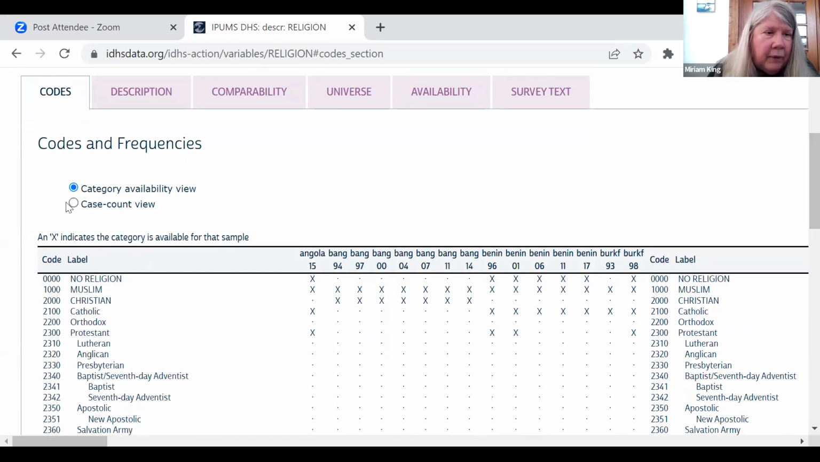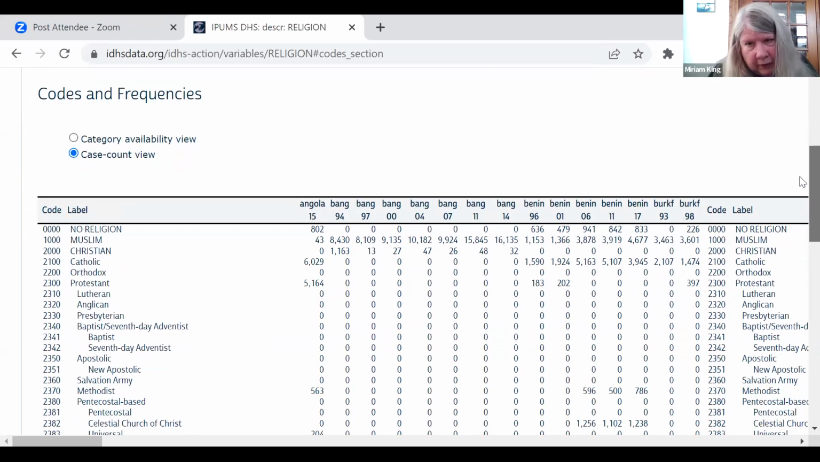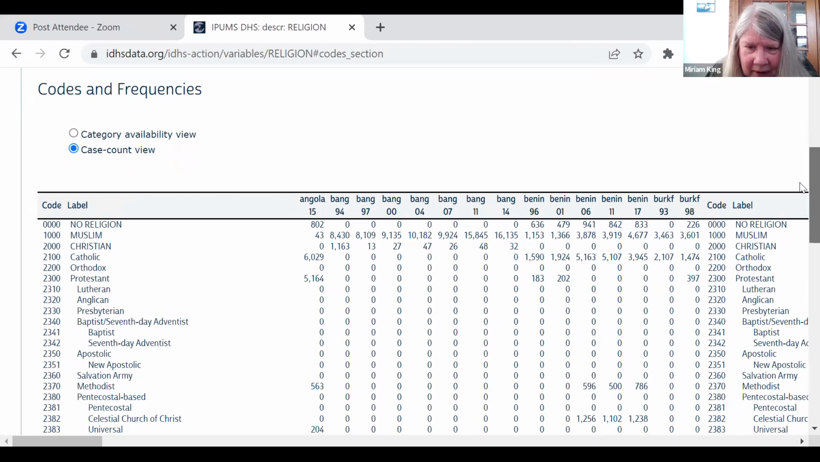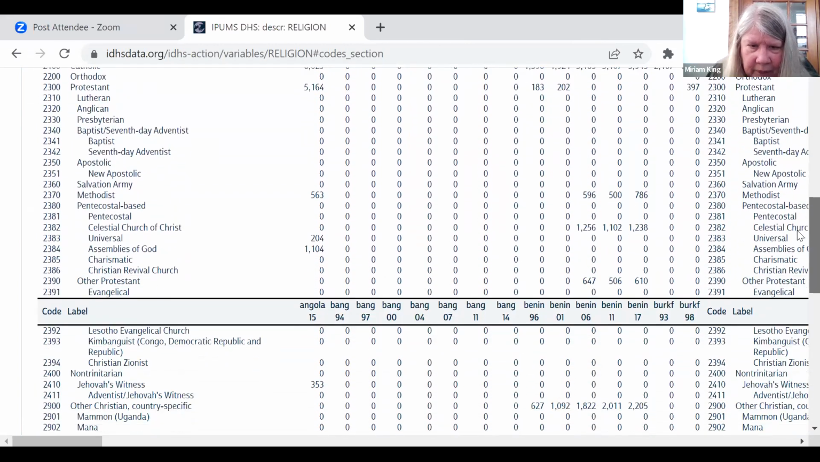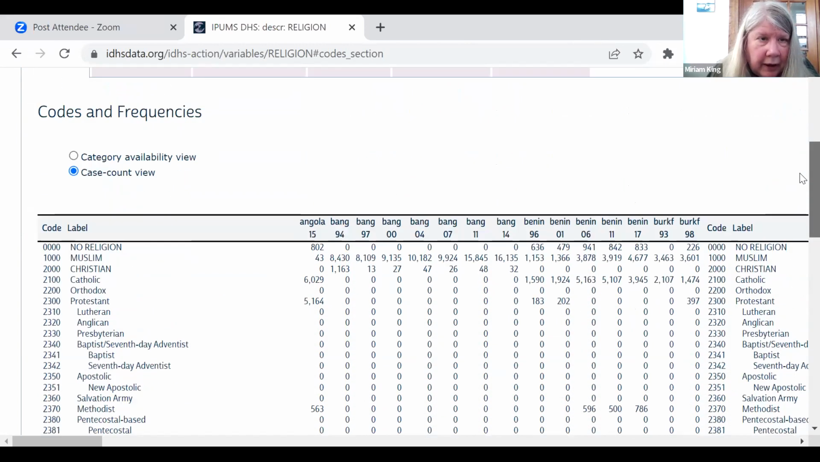You can also get this in terms of case counts. These are unweighted numbers, so you should, in your final analysis, include the weights, but it does show you the size of some groups. Maybe you can see that some have pretty small numbers, and that might suggest, oh, maybe I would want to combine some categories here if the numbers are small.